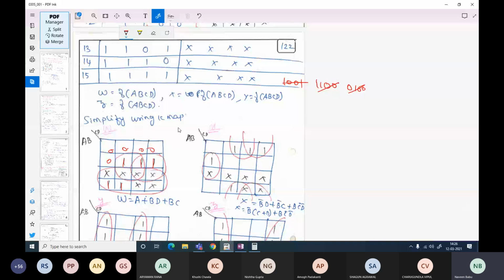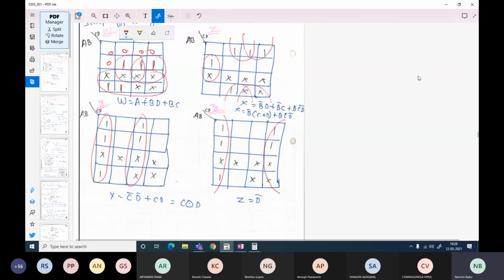Similarly, you have to do it for the X column, Y column, and Z column. So what is it that you get for W? For W you get A plus BD plus BC. For X you get B bar D plus B bar C plus B C bar D bar. If you want, you can have this equation as it is, or you can further simplify it by pulling out a B bar outside.